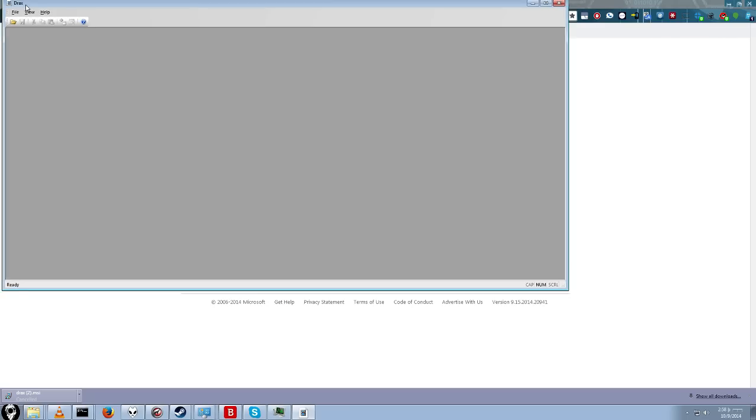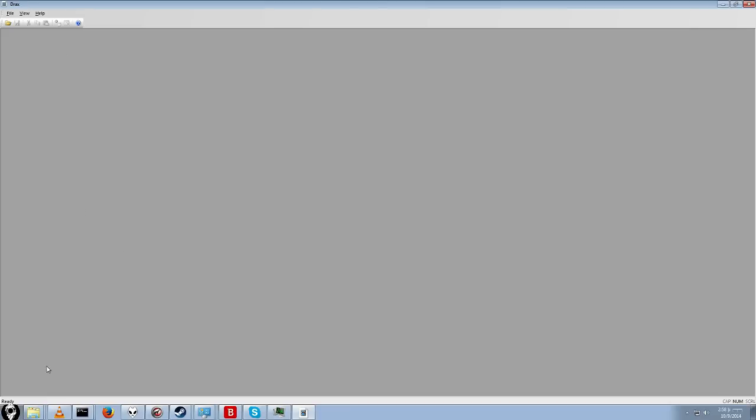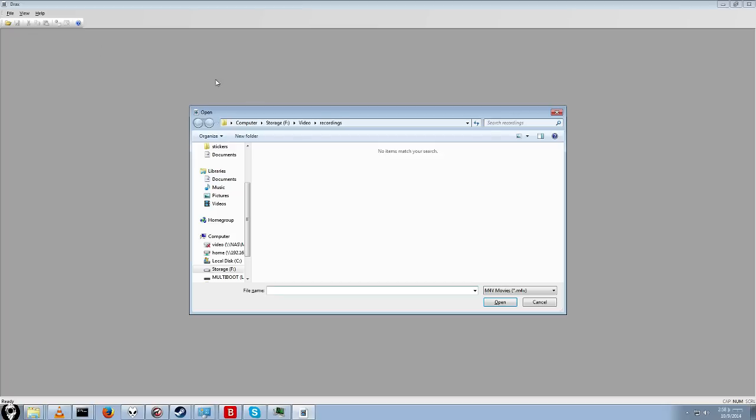Regardless, once you have Drax open, you can go ahead and use it to open up your MP4 file you want to edit. This doesn't work with every single MP4 file. I found it has some trouble with Windows Movie Maker encoded ones, but your general MP4 file should have no problem being opened. Let's go ahead and open one.